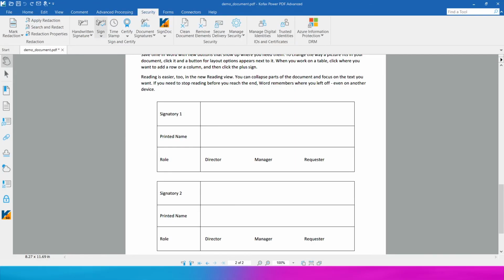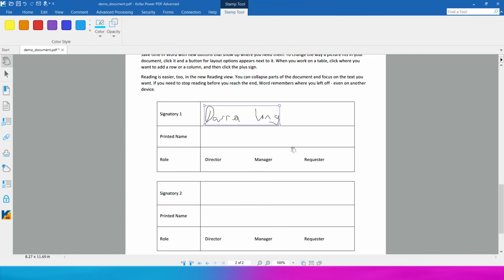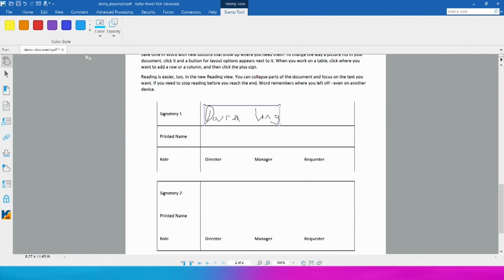So one last thing on signing then, it's just worth noting in Power PDF that you can do a normal signature field that someone could fill in or upload their signature into. You can do digital signature fields as well.